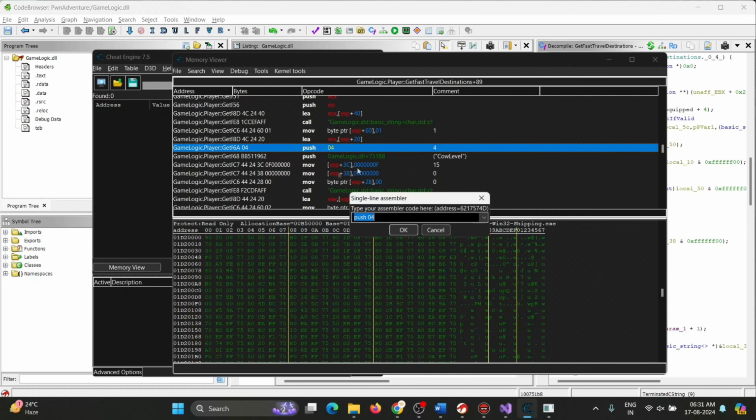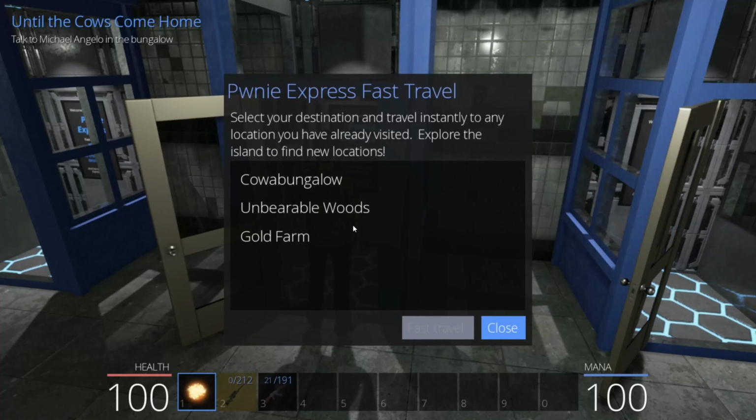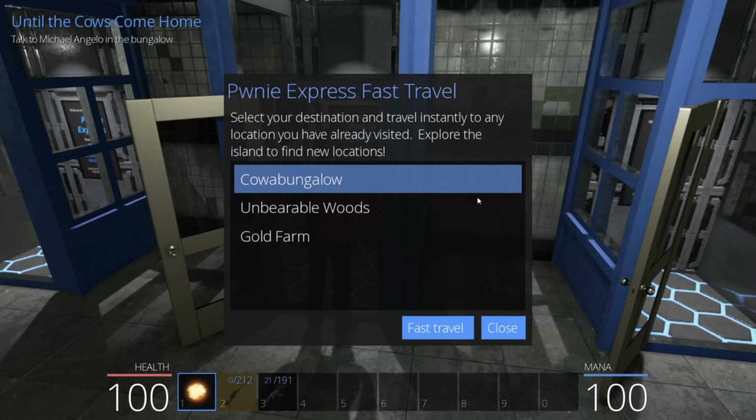And now let's also change this particular value that does a comparison check of the length of the destination. There are a total of 8 letters in the string Cow Level. So we will replace push 04 with push 08. If everything has worked successfully, when we choose to travel to Town, we shall see Cow Bungalow instead. Now our fast travel selection for Town is replaced with the location Cow Bungalow. So now when I select this entry, I shall be transported to the Cow Bungalow.